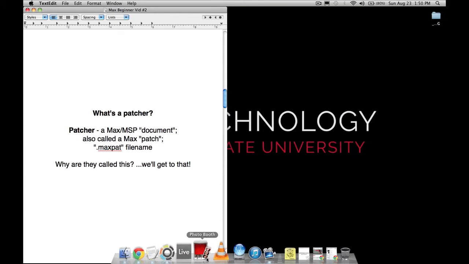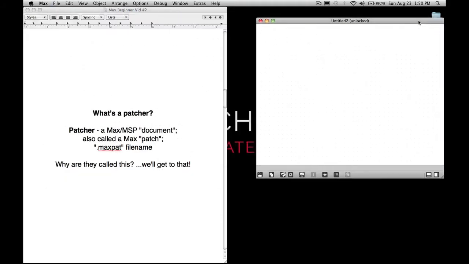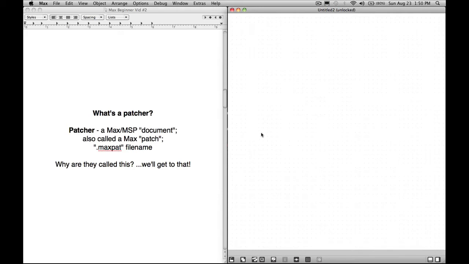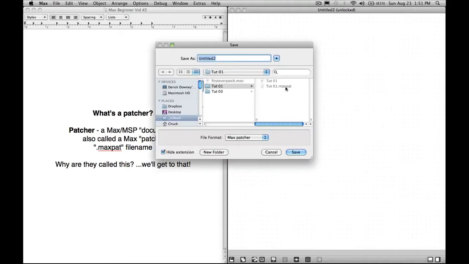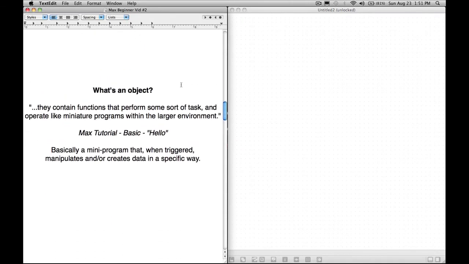So first, what's a patcher? Patcher, new patcher up here, is your blank document. Well, it doesn't have to be blank, but it is your document. It's essentially like what a document is in Microsoft Word. It's also called a Max patch. You'll hear it referred to as a patch and patches. I guess patches is probably slang. They're probably technically called patchers. And when you create a file using this, you actually save it as a .maxpat file. So maxpat. So it's a patcher. Why are they called this? We'll get to that.